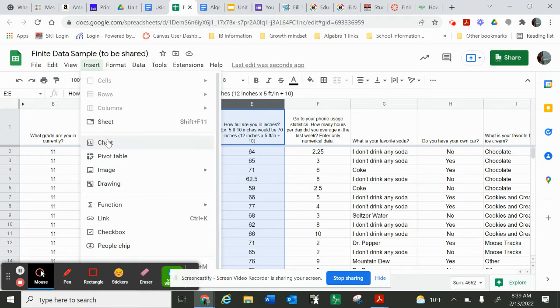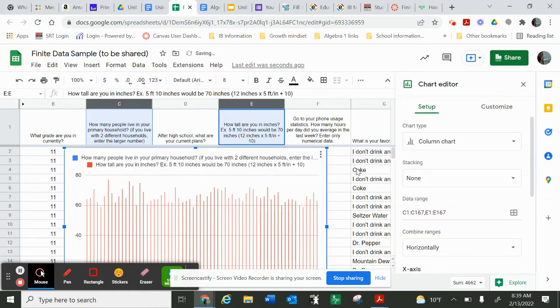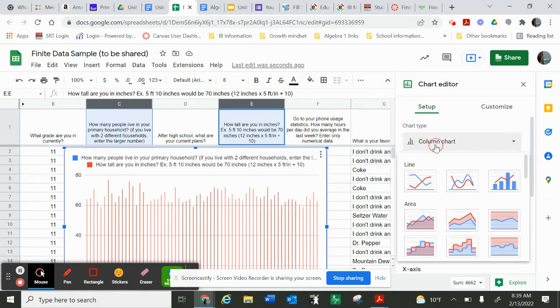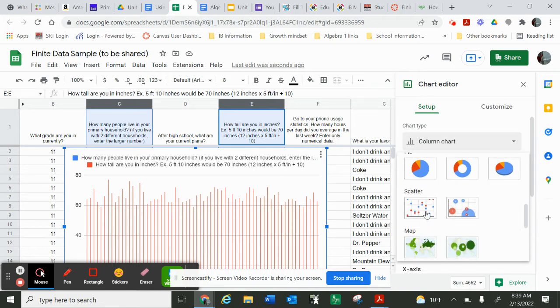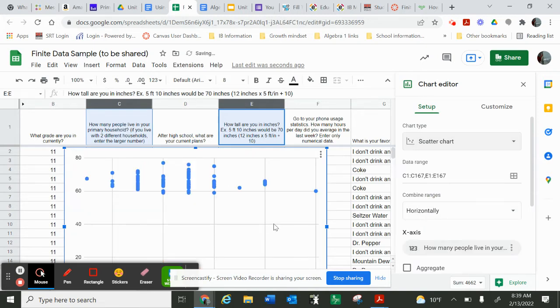Insert, chart, and again, it picks a chart, but it doesn't know. You need to tell it what chart you want. So I want a scatter plot.